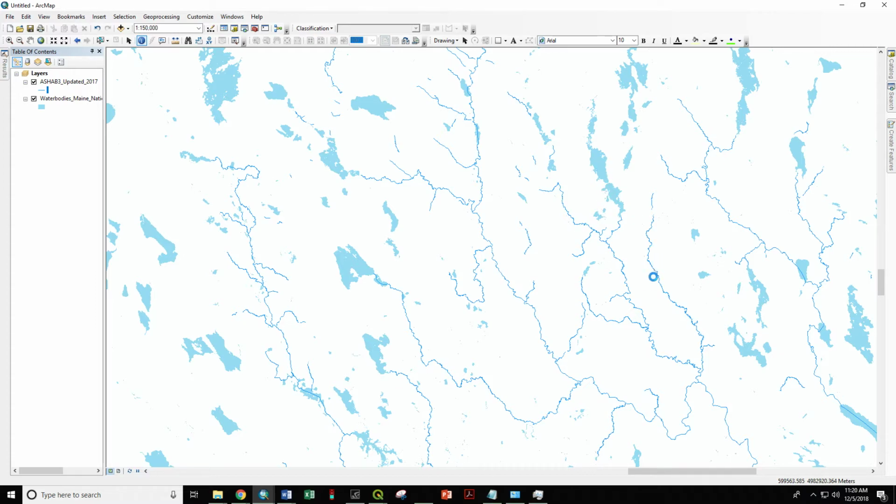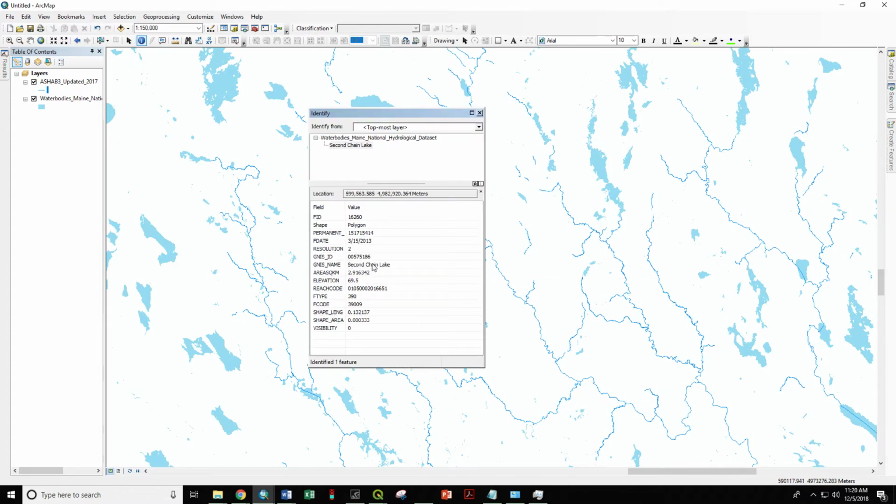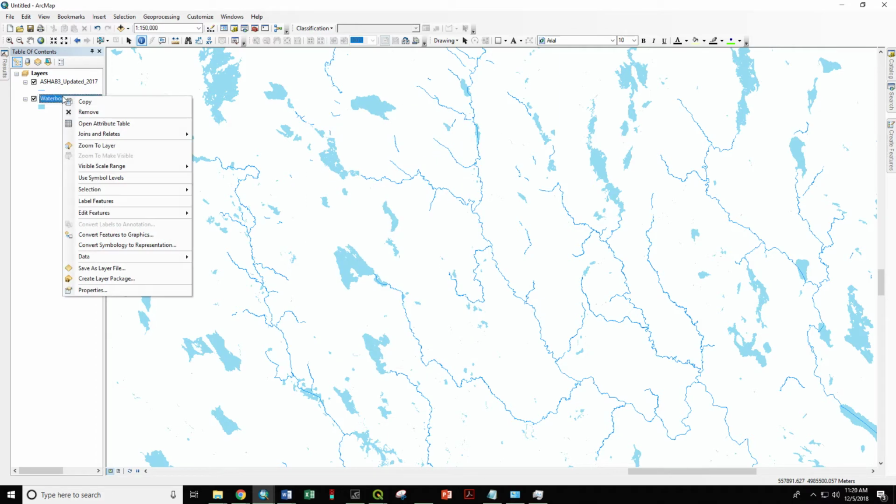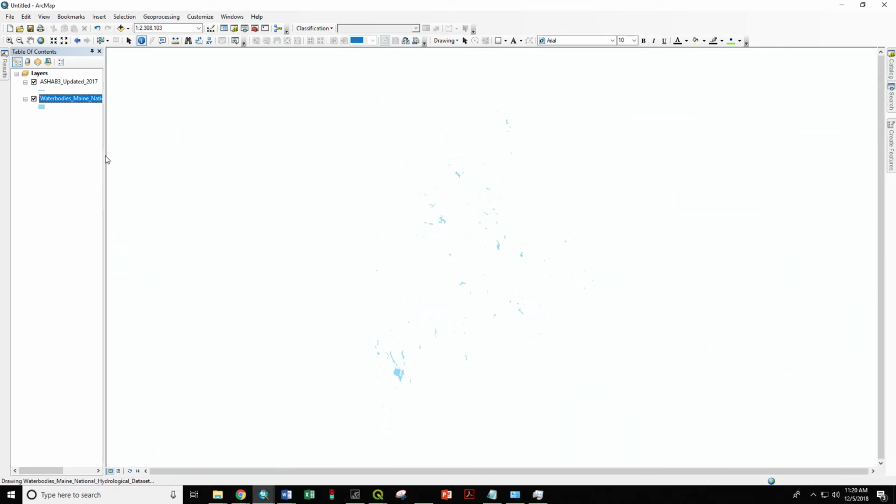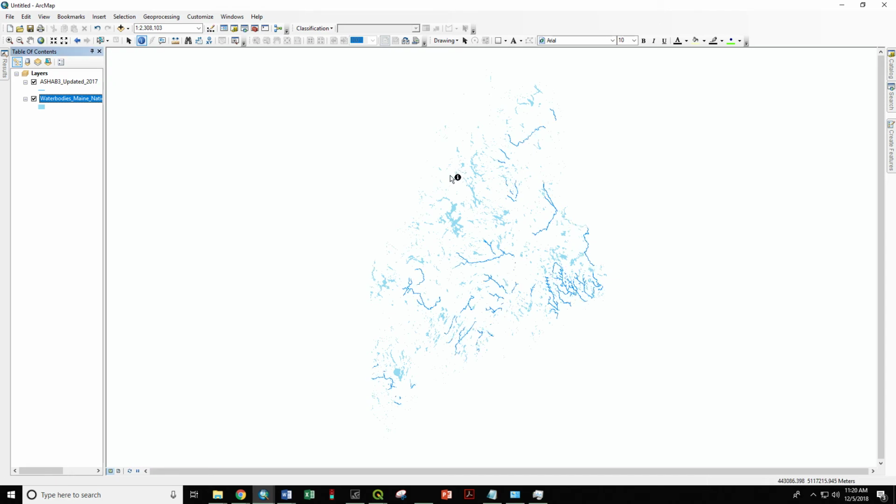Click on one of these ponds. Let's see what information we have. Second Chain Lake is the name. Alright, so if we right click on one of these layers, we can say zoom to the whole layer. It'll show us the whole state again. And there we go. So we've accessed some data online. We've downloaded and imported that data and displayed it on our map using the color scheme that we choose.